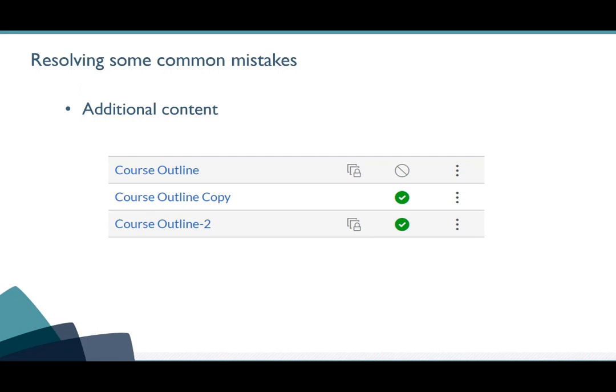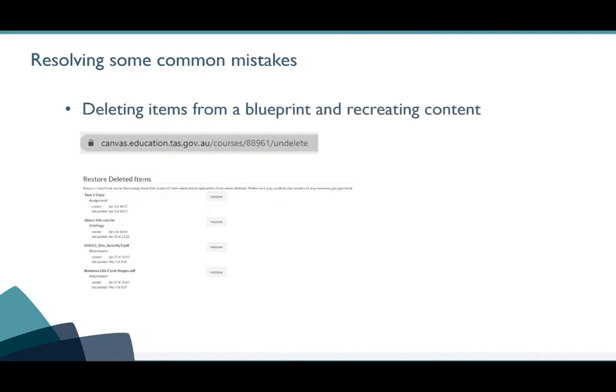In this case, I've got a course outline copy. That means I've duplicated the course outline that's come from the Blueprint. This may be intentional to enable me to modify the course outline for my students, but it may also be that I need to delete it. In this case, in my associated course, I would go to the 3 dots and delete the course outline copy.